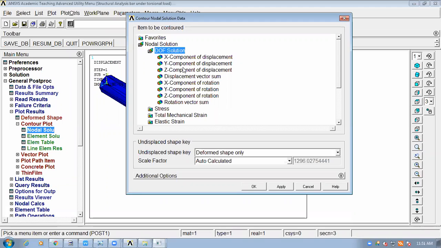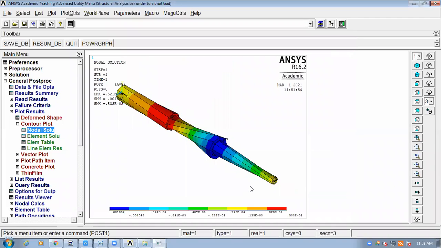Whether you have displacement in X direction? No, linear, sir. Rotation around X axis. Right, you should have this X component of rotation. You have the rotation about X axis. This you should select. Okay, so I'll say okay.